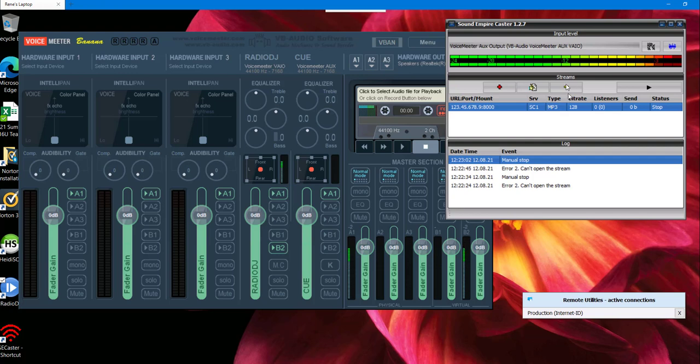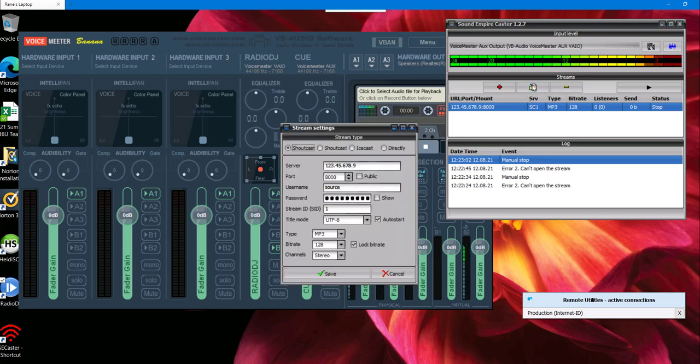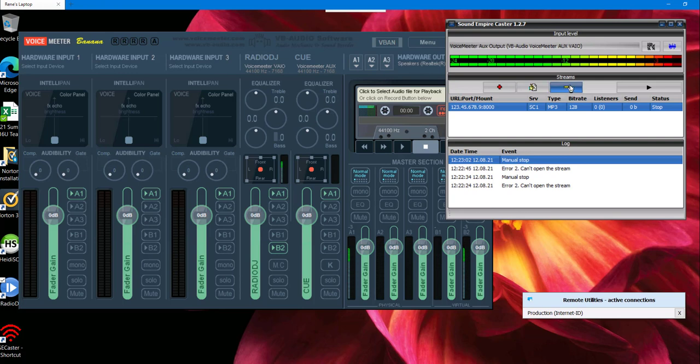To edit this, you would just double click on it, or I'm sorry, highlight it and click on this guy in the middle, and then you can edit this. To delete it, you hit the minus sign. You highlight it and hit the minus sign.